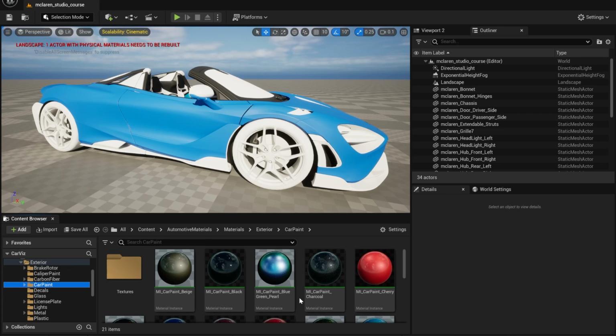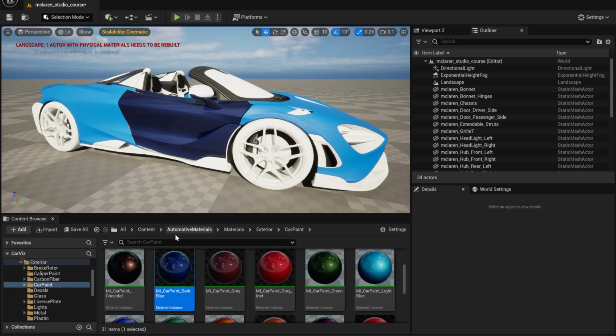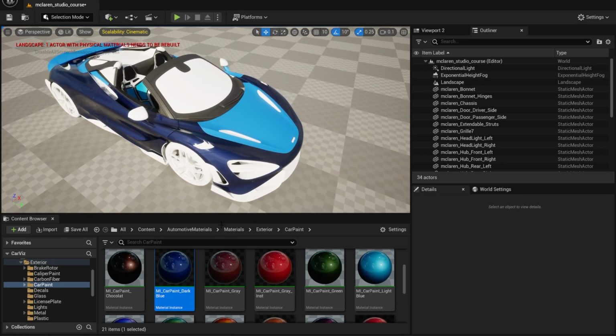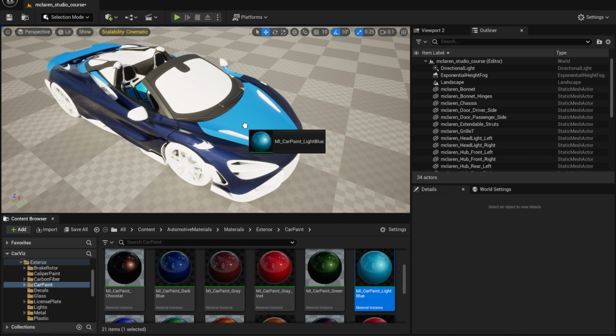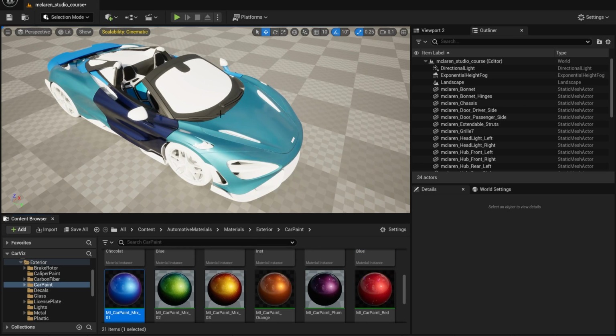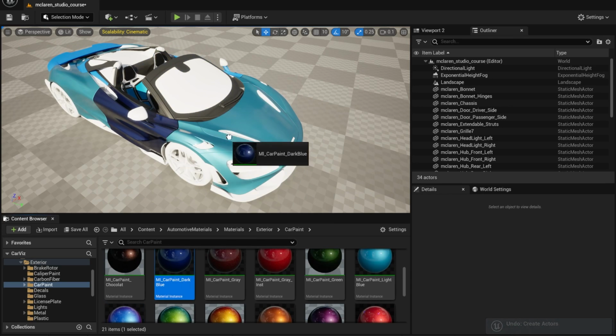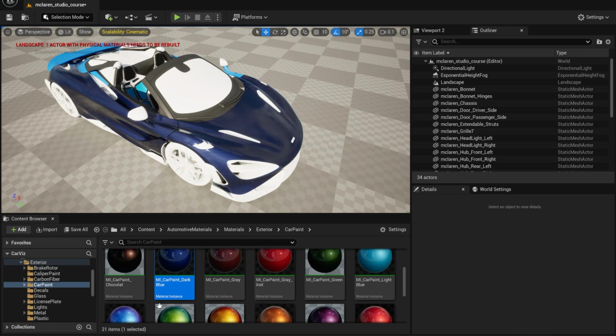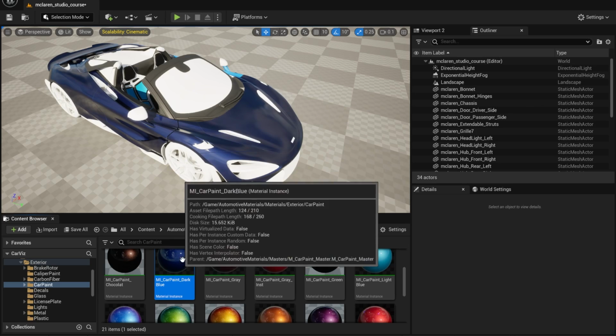It's basically very simple. And so let me just try this dark blue car paint. I think I like that. Or maybe this light blue. Actually, oops, my bad. So for now, I'm just going to do the dark blue. I might change it later, but yeah, for now, I think I'm going to go with that.